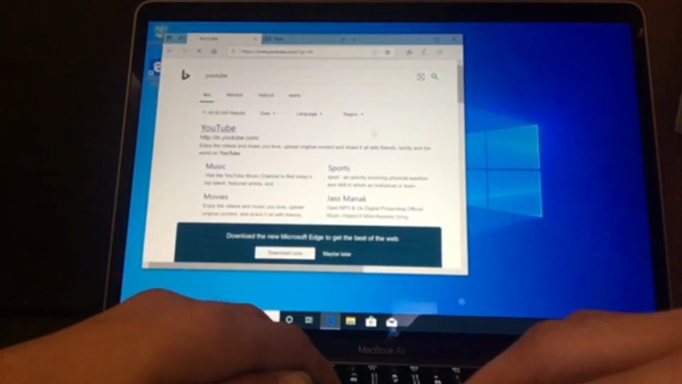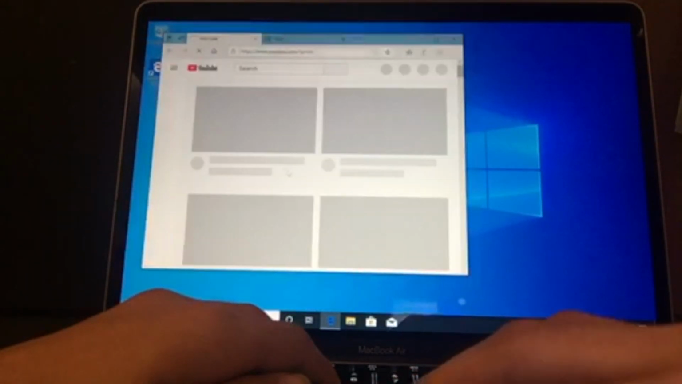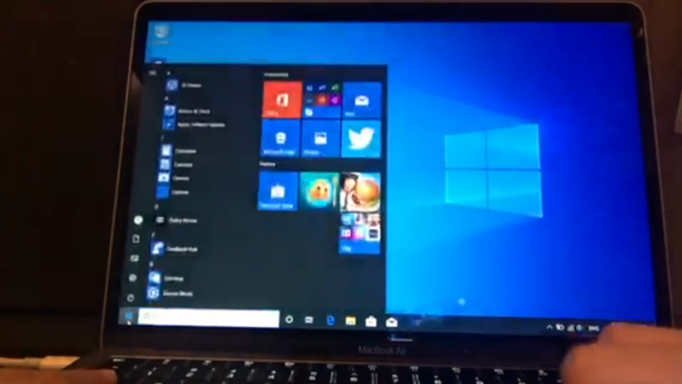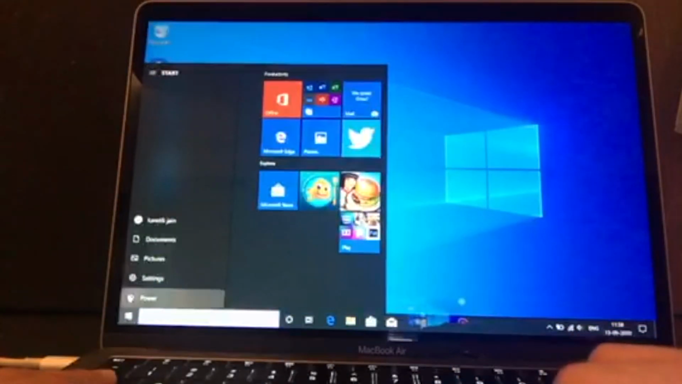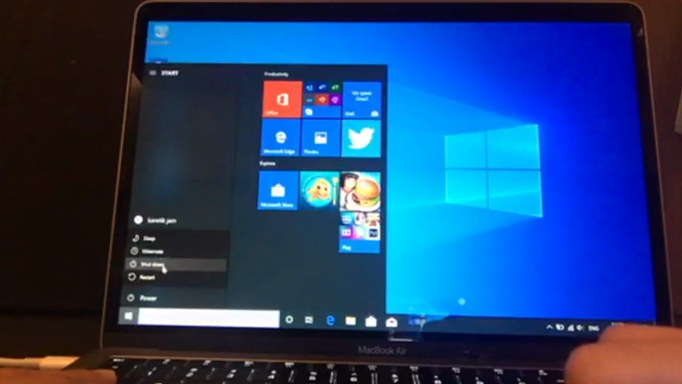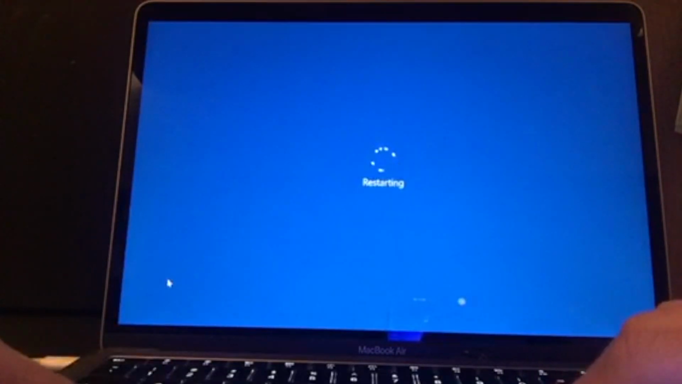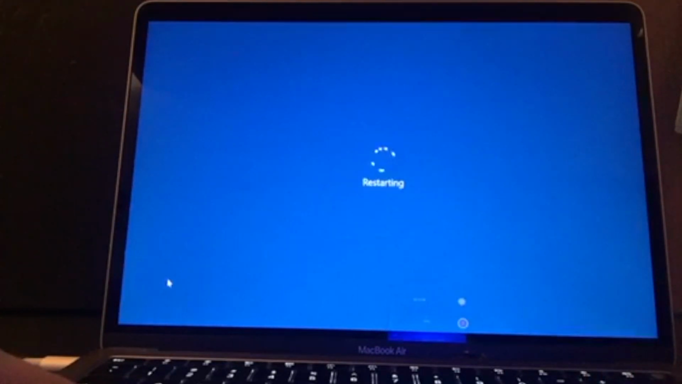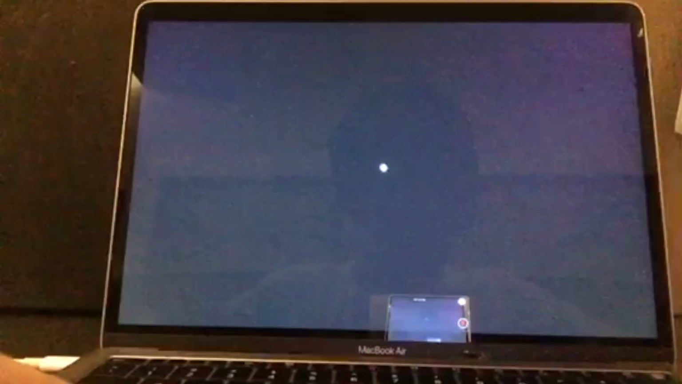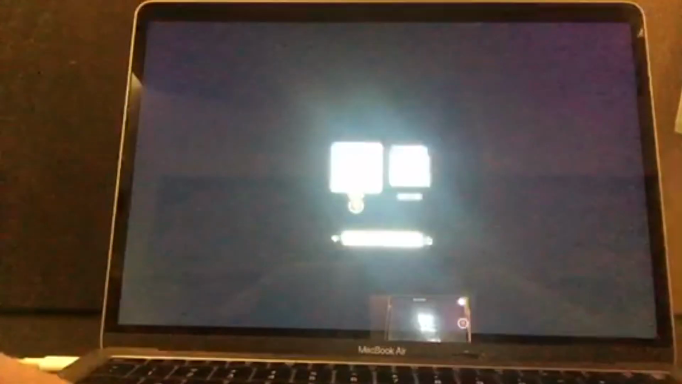Now let's suppose you want to go back to your Macintosh setup. It's very easy. What you want to do is just click on the start button right here and click on the power button, and then click on restart and the system would automatically restart. Now hold the option key until you see this pop up.